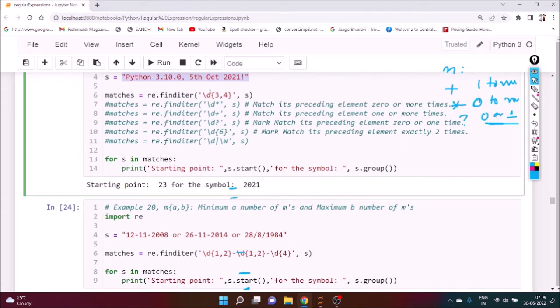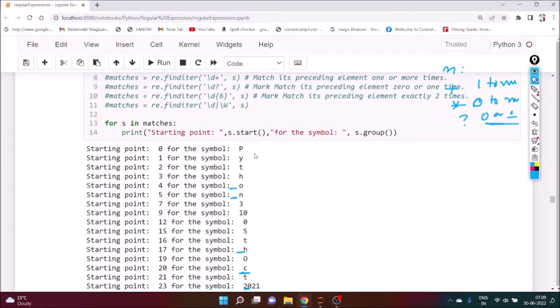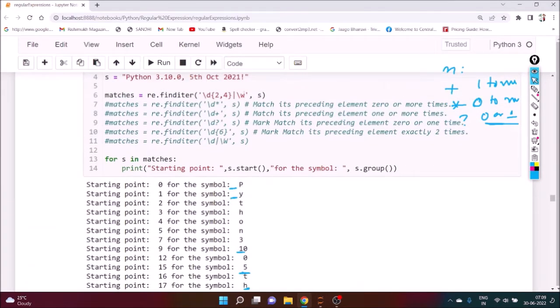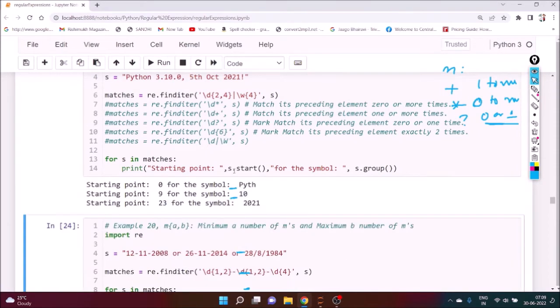Achha. What happens if you add something like this, and we need the word also? Then what will happen? Suppose it is 2 to 4. We can see here Python with the numbers 20 and 10. Achha, you can put the curly braces. We need the 4 characters only. A four character word. You can see here 4 max. So Python is the 4 characters.